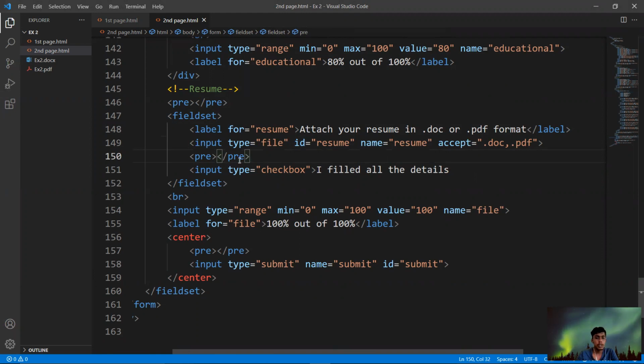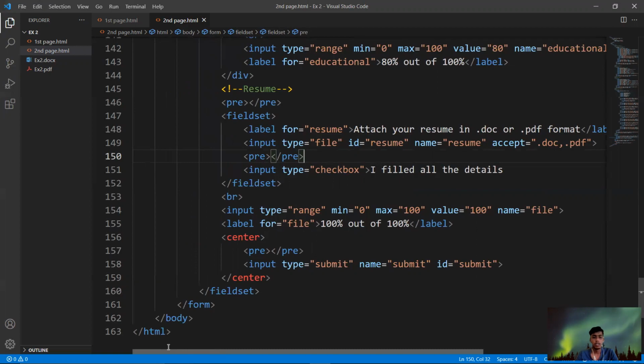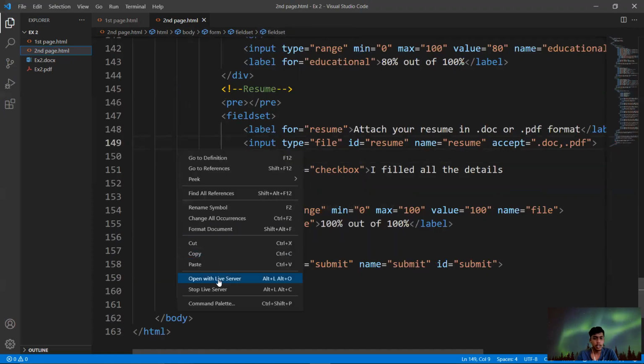Afterwards I'm inserting a checkbox. I filled in all the details that were given. After another progress bar, I'm creating a button called submit. I'm putting it in the center, and afterwards I'm closing the form. I'm closing all the form, and now let us see this output here. I'm opening it.